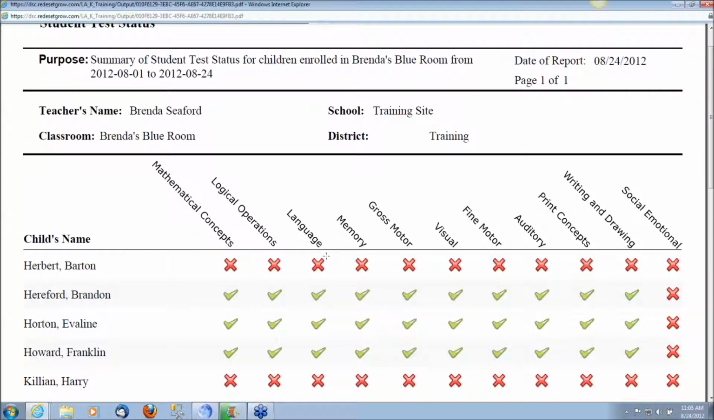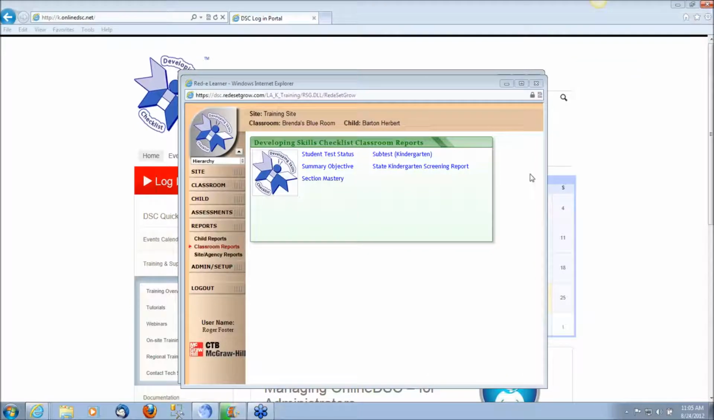Please remember that for state purposes for this year, the teachers should be completing every section of the DSC with the exclusion of social emotional. The social emotional section is not required for completion, but all other sections should be. When you're finished with the report, you can simply close it down to return to your system so that you can continue working.